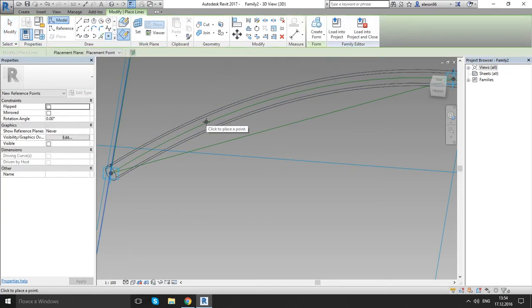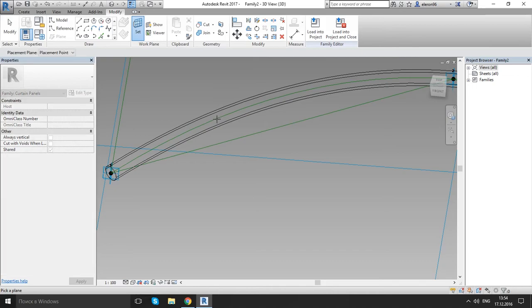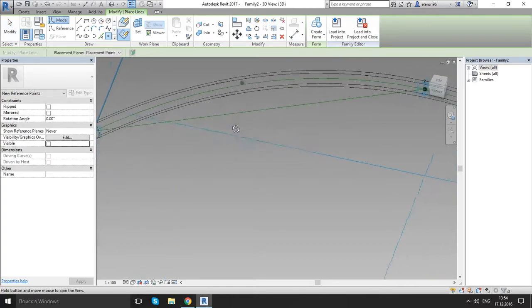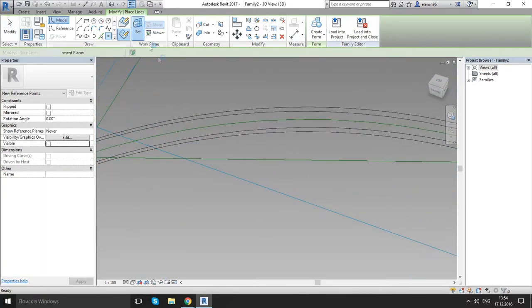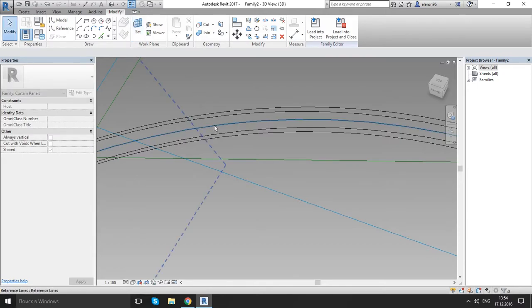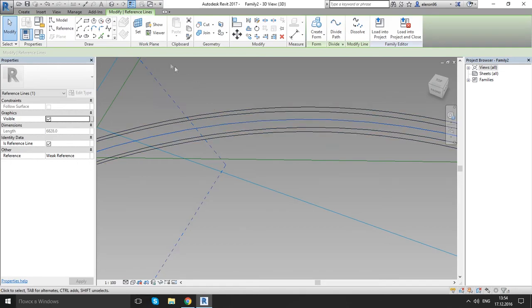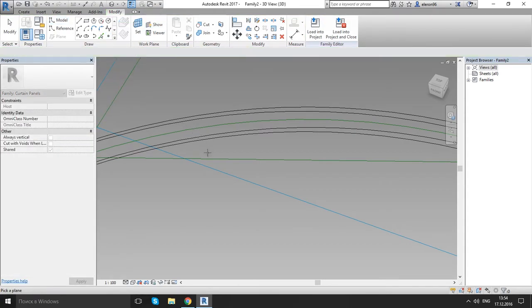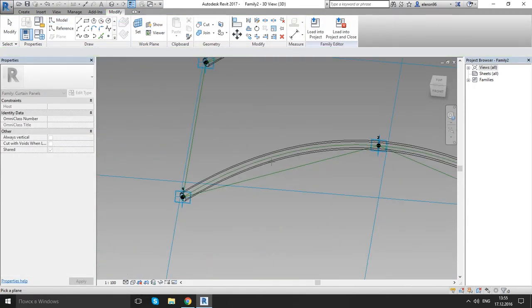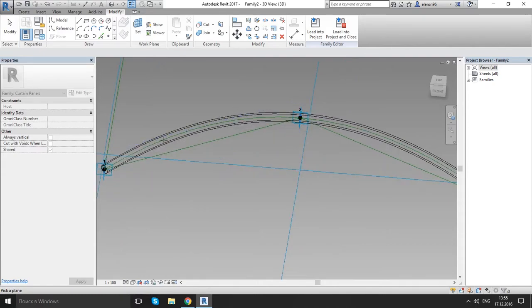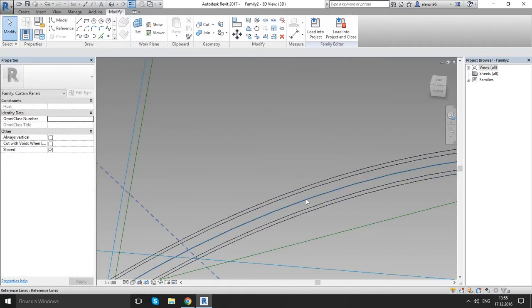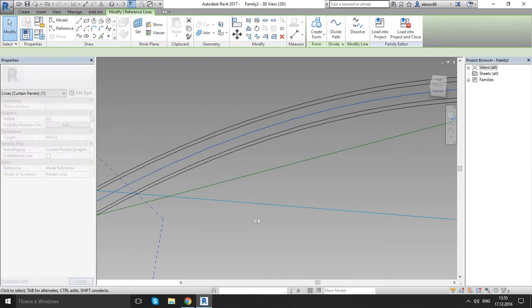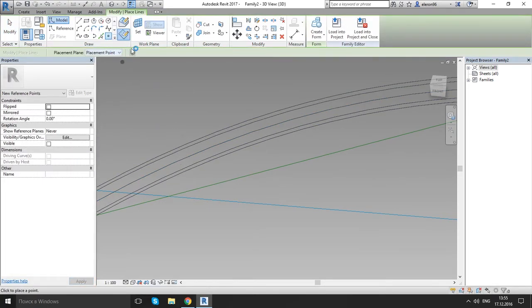Use dot. Set. It's not okay. Let's not connect. Pick. Let's create the model line. Set.